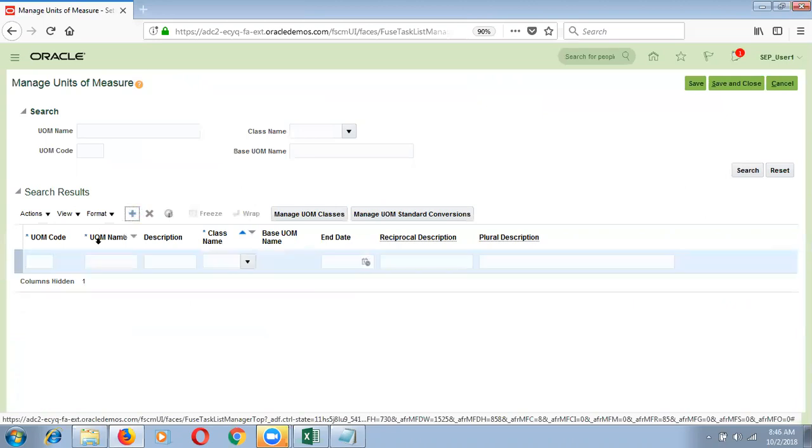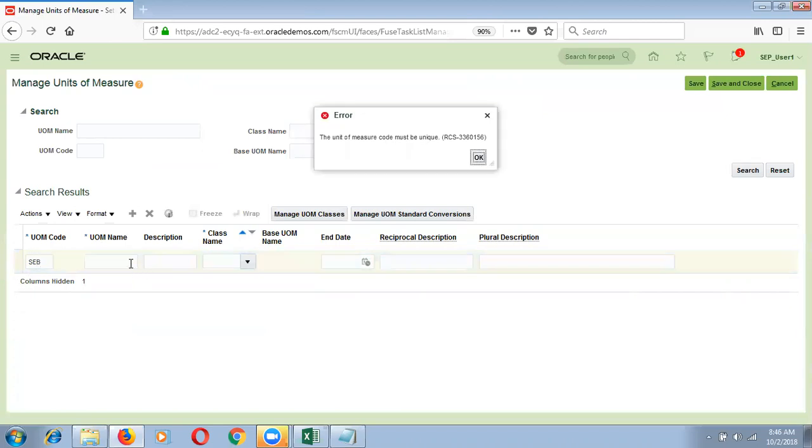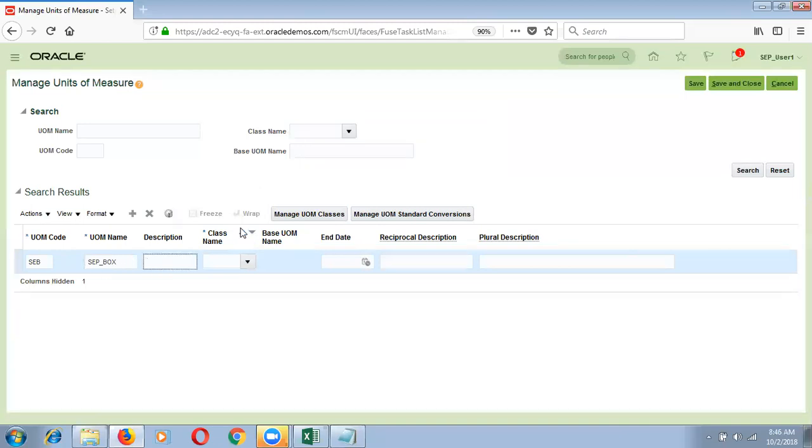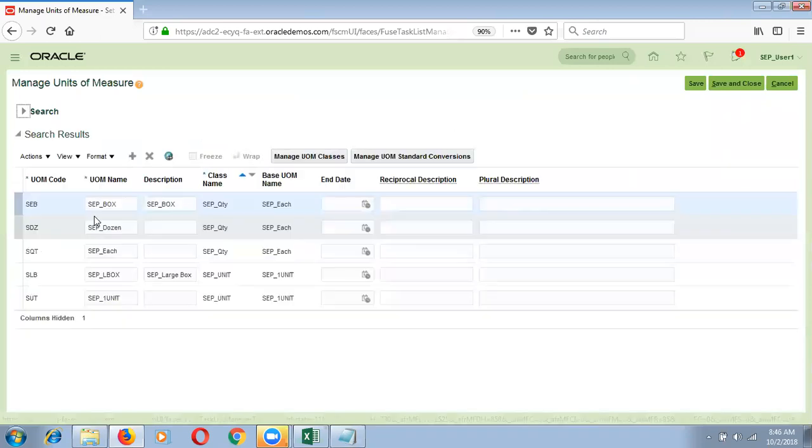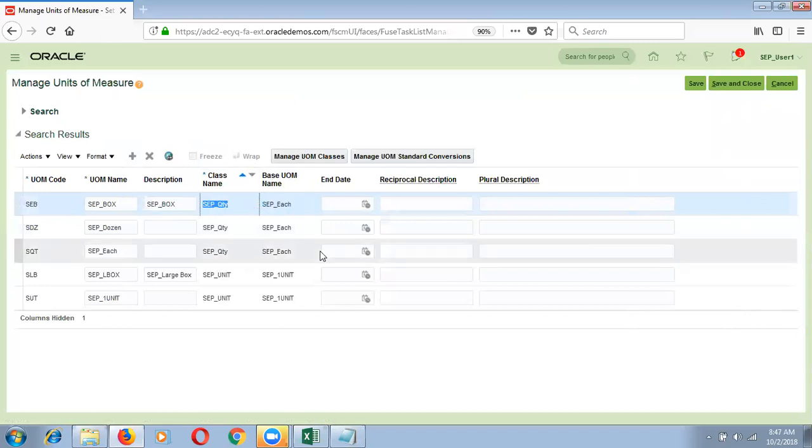Select create. Unit of measure class, unit of measure name SCP underscore box. The class name box already exists. I think we already created the box just now. So SCP underscore box, here we said the unit of measure is box. So box is one quantity, one each, nothing but one box. One box, that is fine. We say one box here.